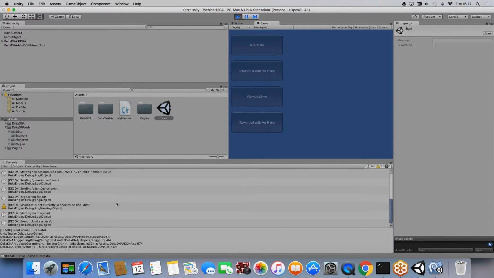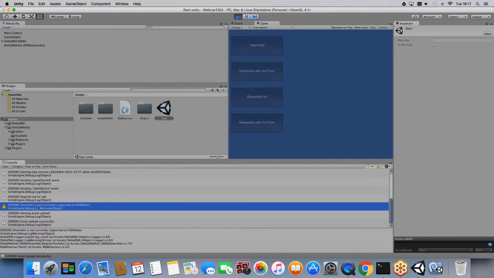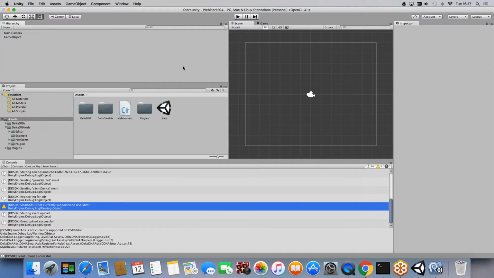And the reason for that will be revealed in the console here. It's saying SmartAds isn't currently supported in the OS X editor. Yep, that's quite natural. The ad networks don't really think that I'm going to be buying anything or of any value when I'm inside the editor. We're going to have to build this on a device and run it on a device to be able to see any adverts. I'll show you what that looks like in a moment, but there's something we have to do before that.